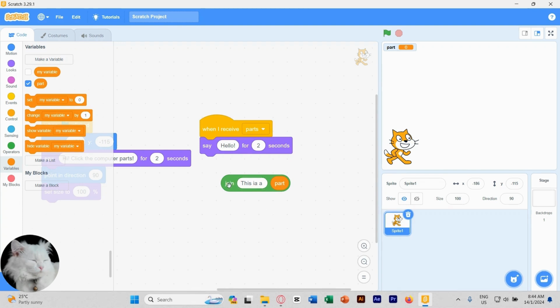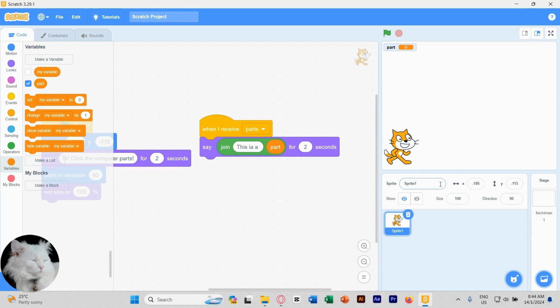Now click and drag. Click right here, don't click anywhere else. Click at join and drag it inside hello. What it's going to do is later on, it's going to say the part of the computer once I click on it, but let's get back to that part later. So we're going to uncheck part.